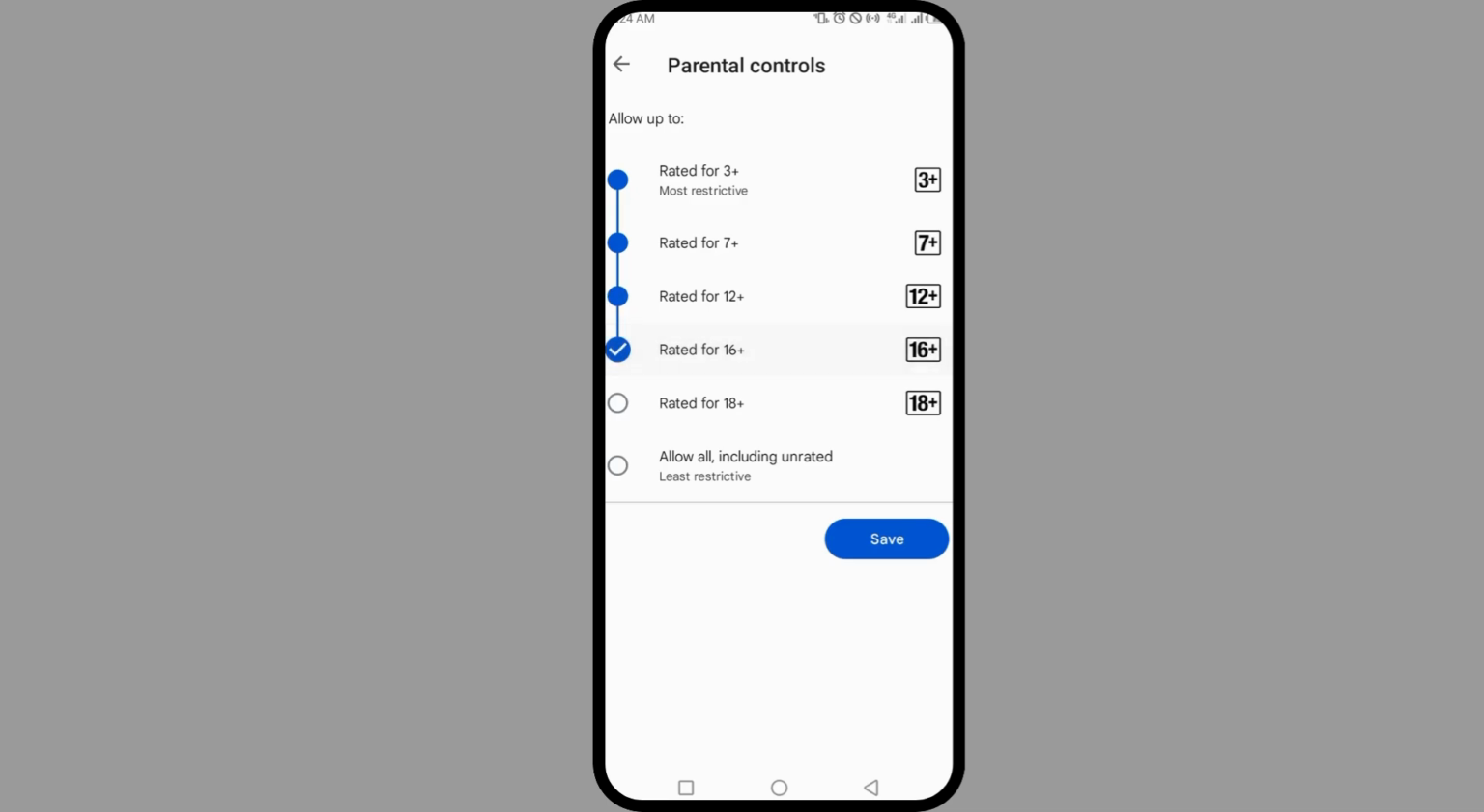If you click on the 16 plus, that means they are bound to be among the 16 plus videos and games they want to download and watch. They will be among that 16 plus upward. And if you rate it for 18 plus, you limit them to just the 18 plus. So if you allow all, including unrated, everything, they'll be able to view and download any games that is more than their age.